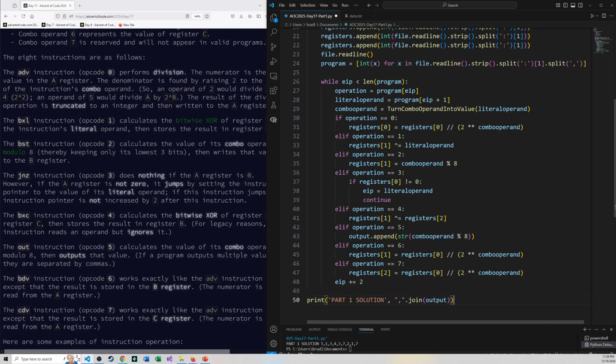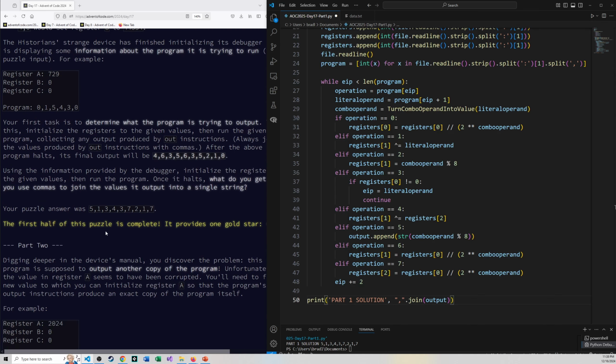Basically, 6 and 7 are the same as operation 0, except instead of doing it for the A register, we're doing it for B and C. And if you just keep repeating through the program, and then you add a comma join, you get the answer here. And once you put that into the problem, you get yourself the solution.